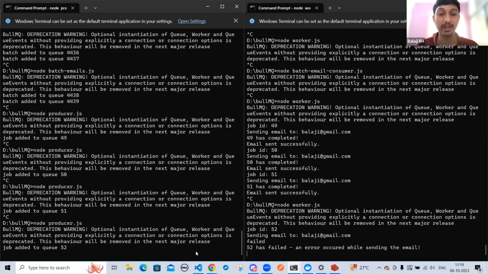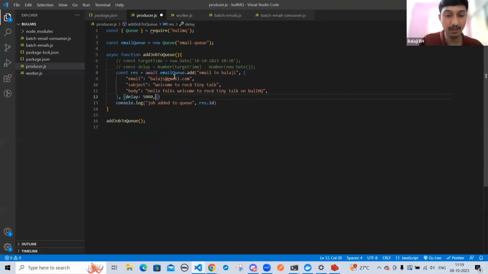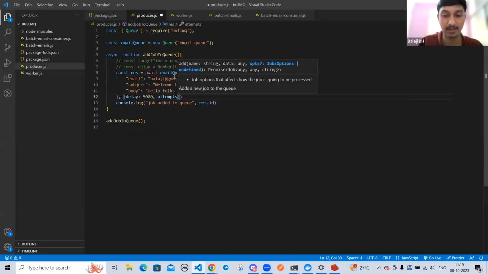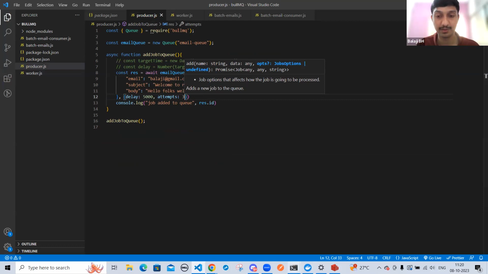So now let's see how we can add this retry. In the producer, we have another key called attempts. If I add this attempts as 3, now our worker will retry the same job thrice before it is getting discarded. So let's see if that's happening or not.